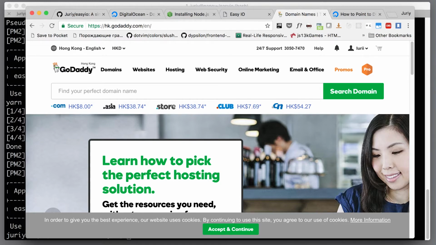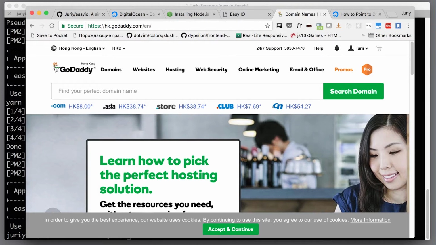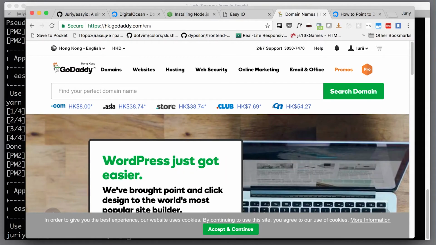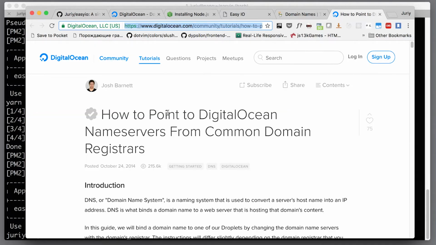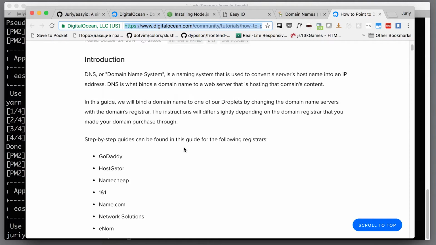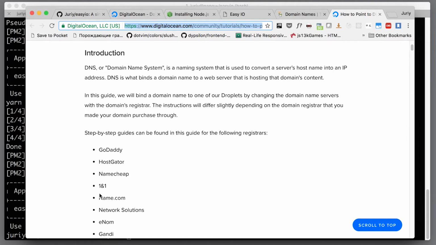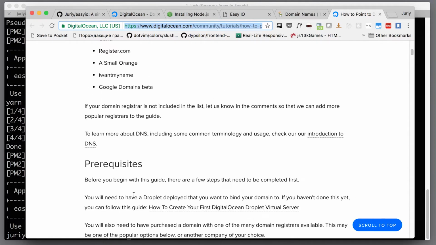And then you will be able to use DigitalOcean's control panel to manage your domain and point that to your droplet. Okay, so I'm using GoDaddy, so I'll quickly show you how to configure that on GoDaddy. If you're using another domain name registrar, there's a great article on DigitalOcean, how to point DigitalOcean name servers from common domain registrars, right? And they've got a list of different domain name registrars that you might be using. So refer to that article.